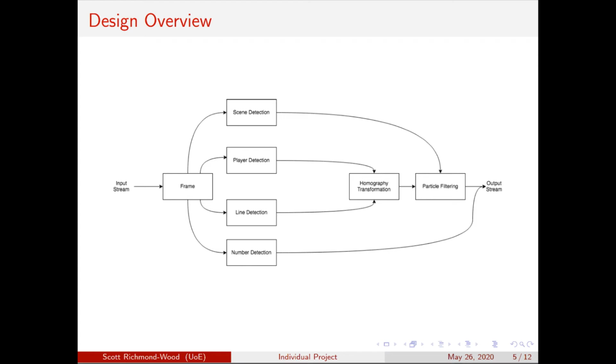Those positions and the result of the scene detector are then fed into the particle filtering component. Each of the filters are updated as required. The reason for feeding in the results of the scene detector is that the filters need to be reinitialized when the scene changes. The frame then has any relevant annotations drawn on it and is given as output. I will now go more in depth with each component.